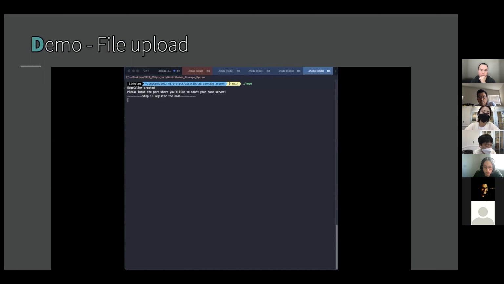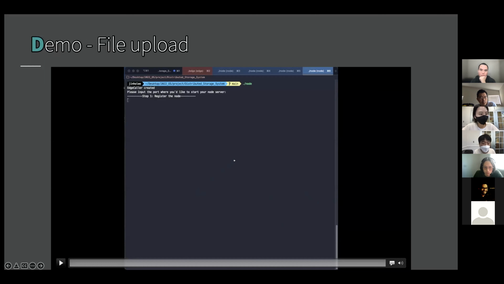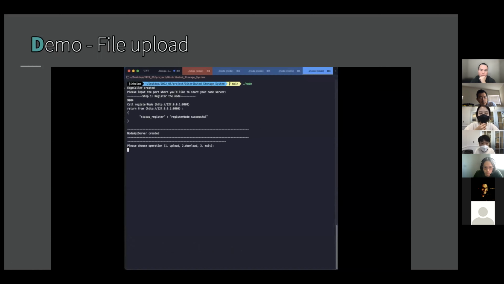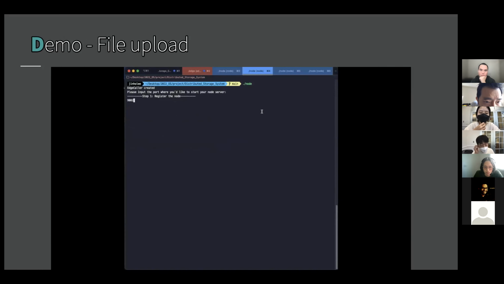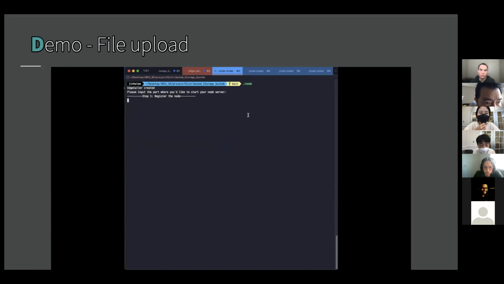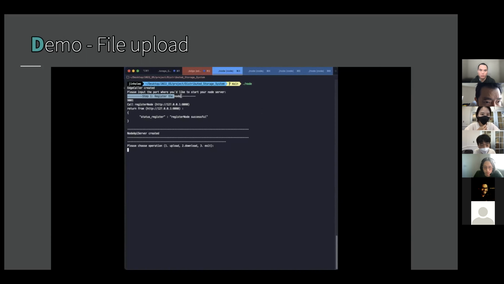I will show you our use case demo video. In order to demonstrate the use cases, we run one edge server and 4 IoT devices. The red tab in the terminal shows the edge server and the IoT devices are shown in the blue tabs. After the IoT devices are off, enter the port number to register the device with the edge server.